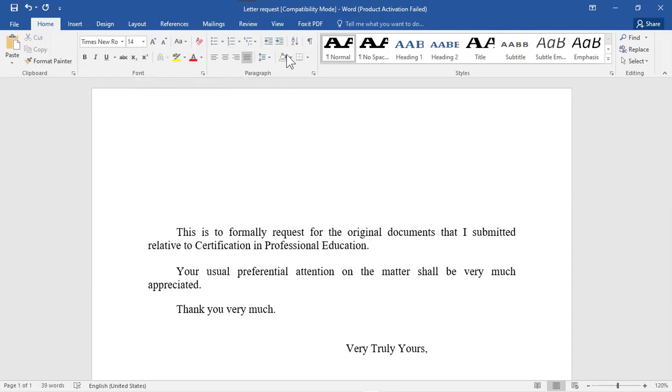Okay. So on the next portion, we have this paragraph. The paragraph also has tools. Yeah, there are also tools being used. First, we have the bullets and numbering. And another one is where you can use a multi-level list. Okay. And we have the decrease indent.